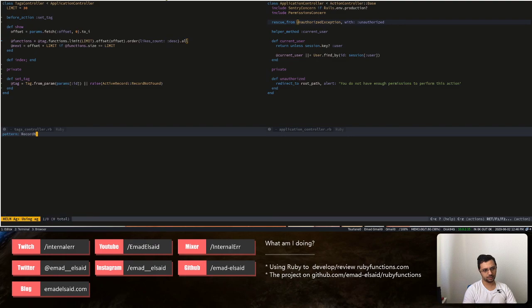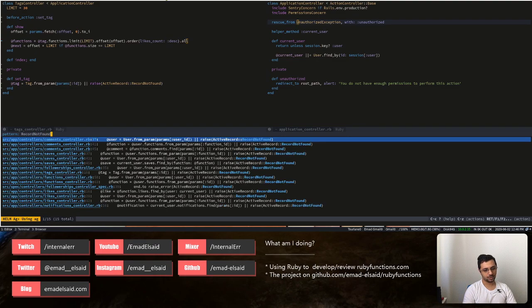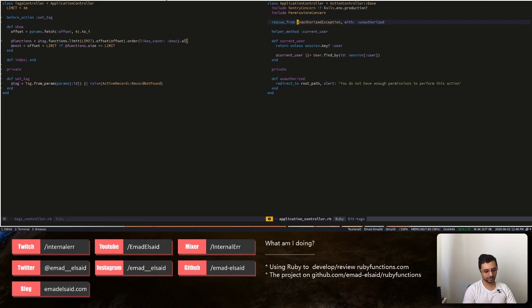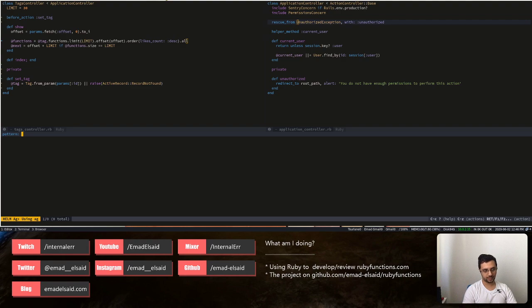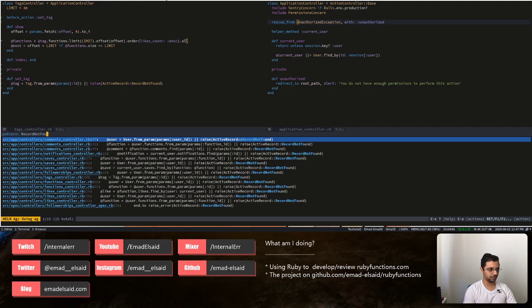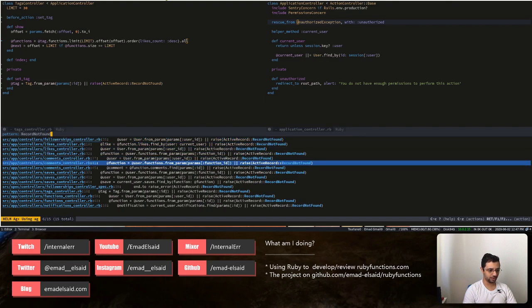When record not found. So to search the project here, I press space and then the forward slash. This lets me use AG to search my current project, and it's fuzzy search. I'm trying to search for the exception here, which is record not found, and here we are using it everywhere.